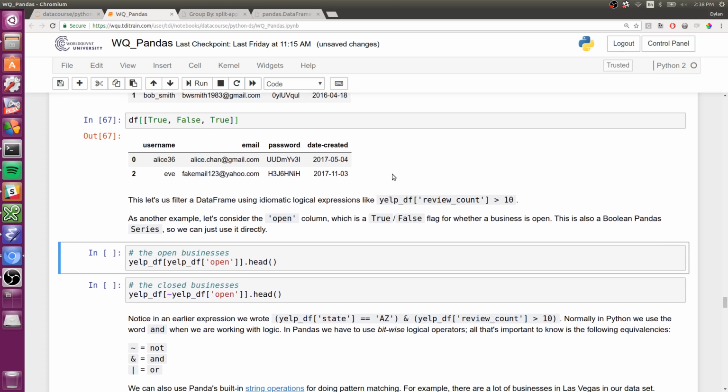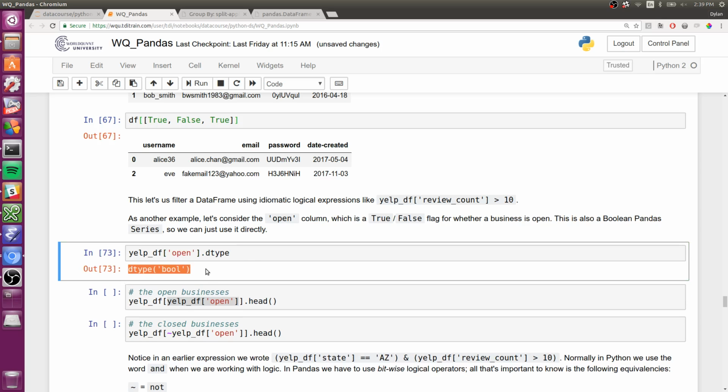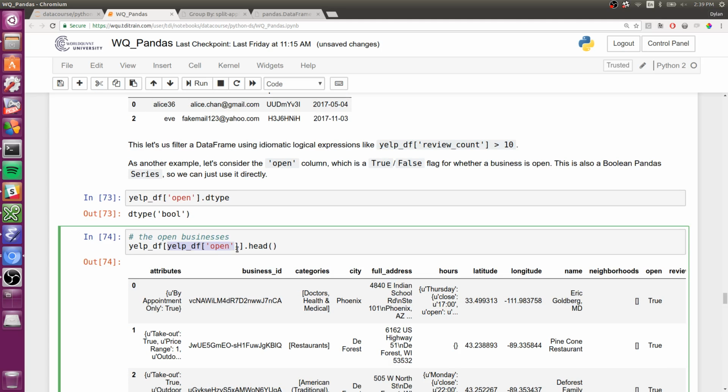Another thing to consider is that sometimes we will already have a Boolean series. So the Yelp DF open column has data type bool. These are a bunch of true and false values in this column. So we can just use that column directly if we want. We don't have to write a condition at all. We're already dealing with Boolean values. So if we want the open businesses, we just ask for where Yelp DF open is true.